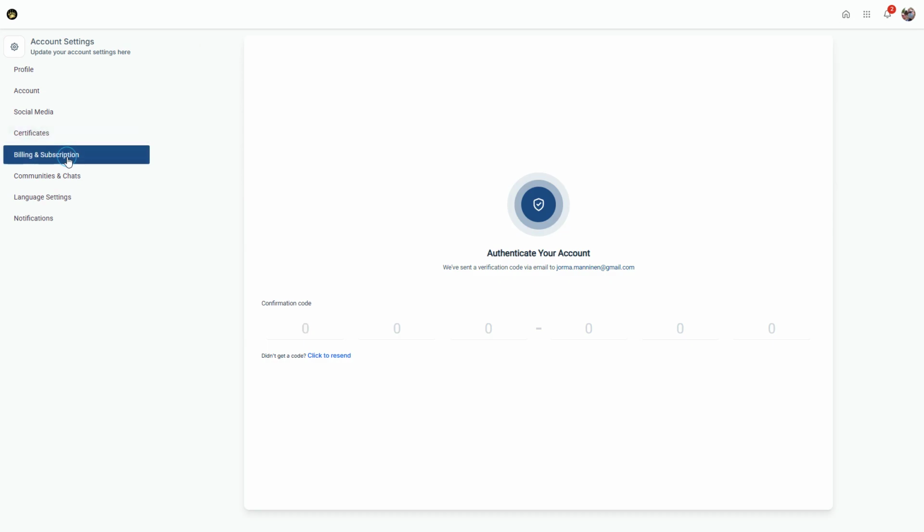Billing and subscription. Here you can add your credit card information for making electronic payments. You will click to resend, and then the system will send you an SMS message, and then you type in the one-time unique 6-digit code to access this section of your account, and then you can add your credit card information.